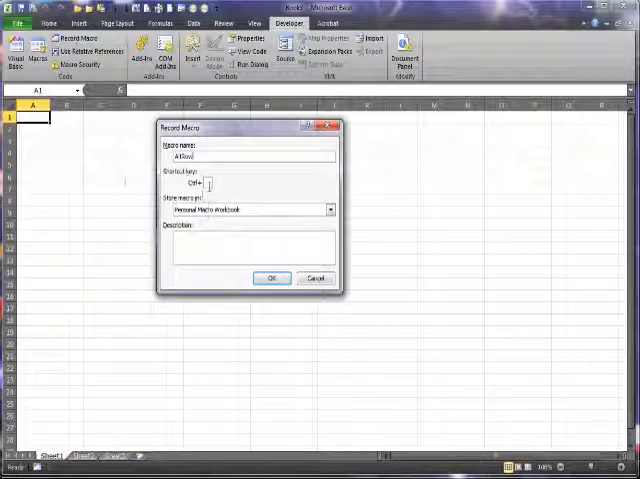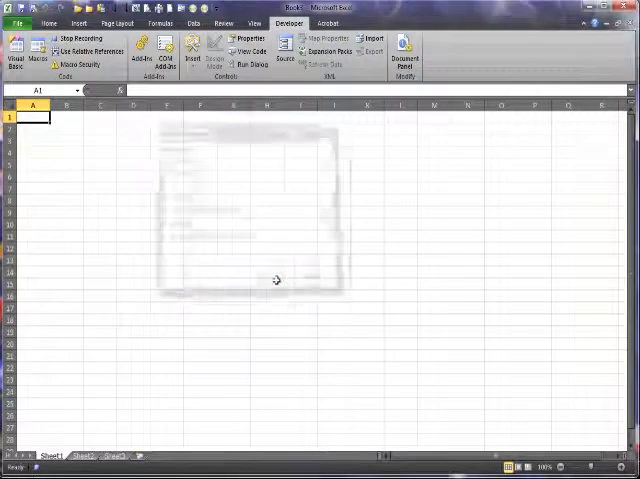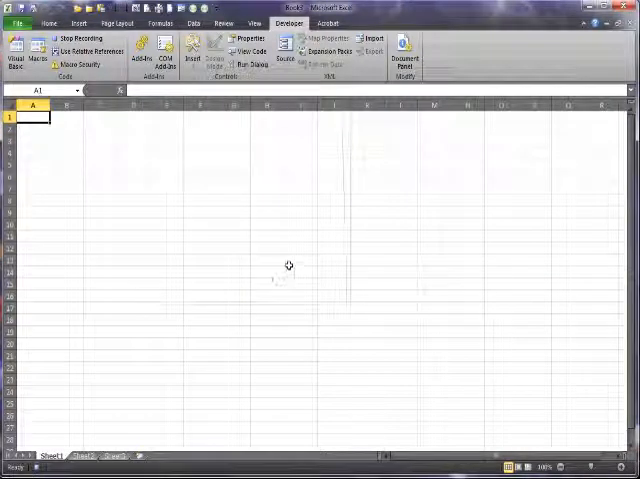You can also add a shortcut key if you'd like. I'm not a big fan of shortcut keys because Control and just about every key on the keyboard already does something, and I don't want to mess up anything that's already there. So we're going to type a description of what this macro does: Colorize alternate rows of my selected cells. Click on OK. And now we're ready to perform the actual action that we want the macro to do.